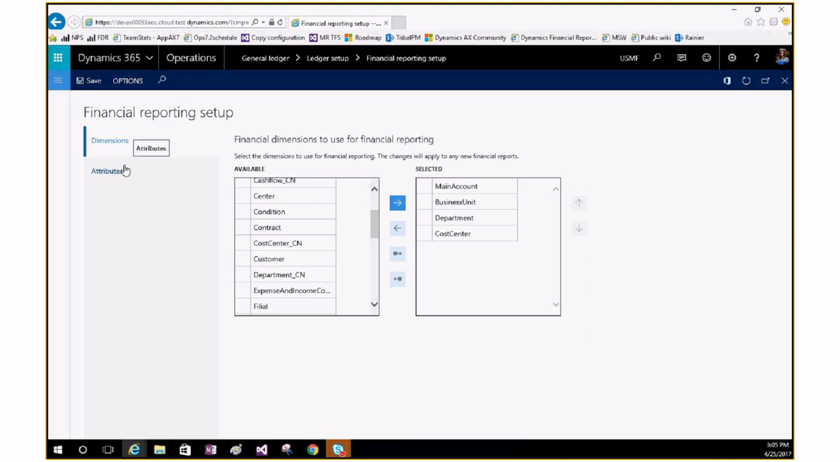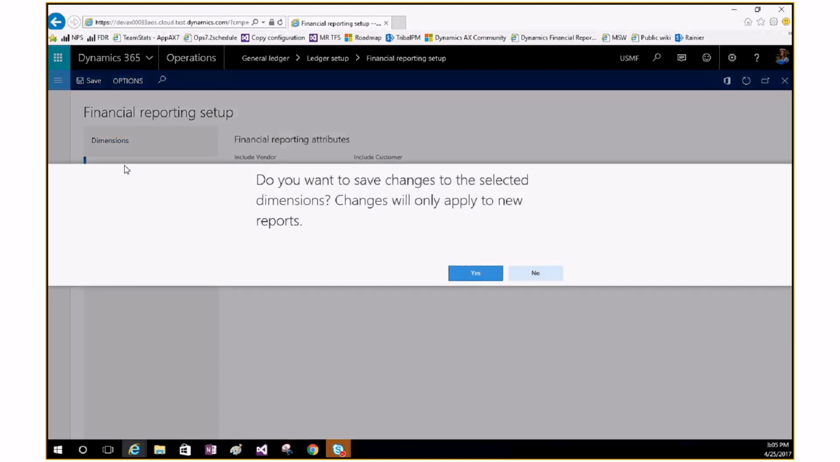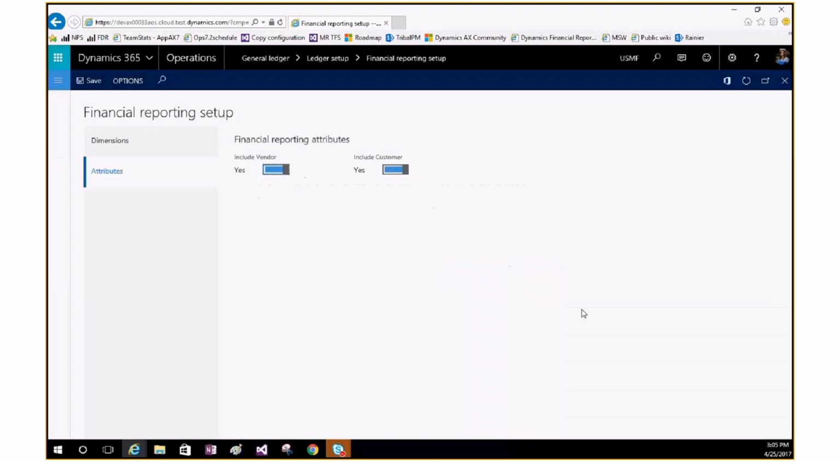The second tab on the financial reporting setup is the attributes. There are two attributes that we allow you to choose. They include the vendor and the customer attribute. The reason that we call these two out is they do have implications on the integration. You can have a large amount of vendors and customers. So if this is really crucial for your reporting, we definitely want you to make sure you click yes for including them. But if for some reason they're not crucial and you don't want the extra data and processing, you can certainly click no, and then they will not be included in financial reporting as a design attribute.